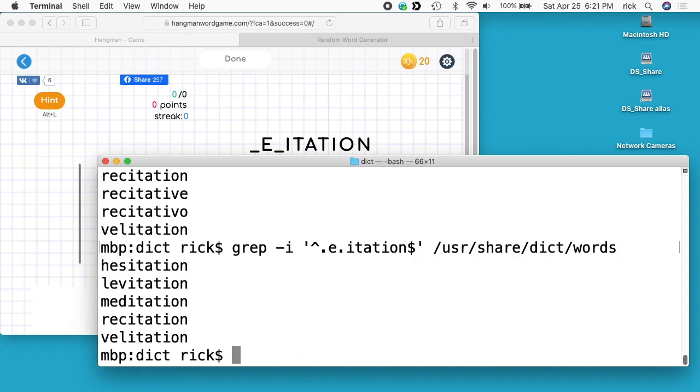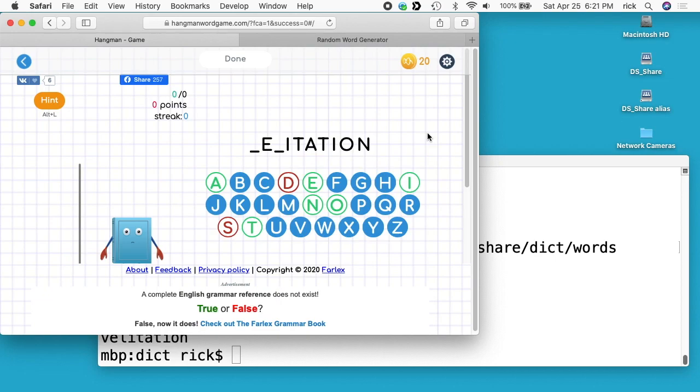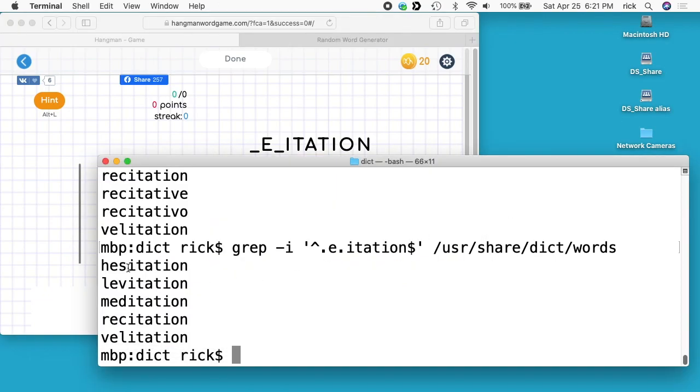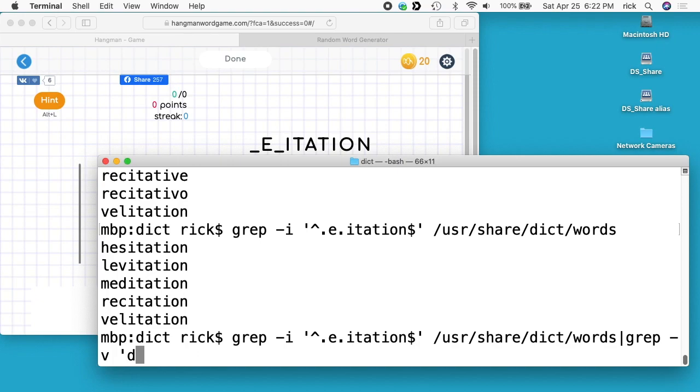So here we have the choices, and it may not be in this dictionary. It probably is though, because this is probably generated from a dictionary similar to one we're using. So I'll try, we didn't have an S, so there's no S or no D. So actually what I can do is pipe this to grep -v D, and then grep -v S. And that will remove any D's and S's. The -v says don't show choices with that in it.